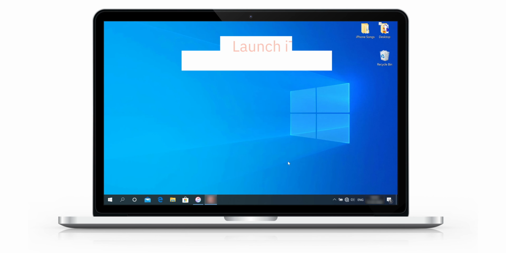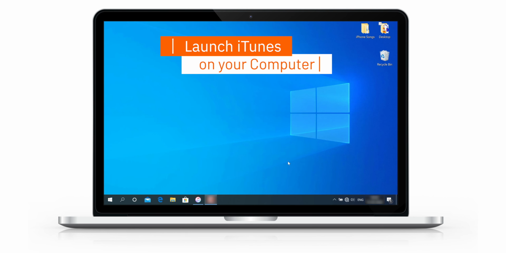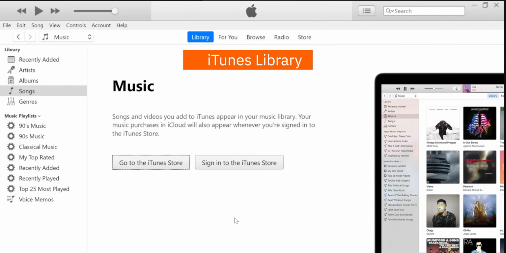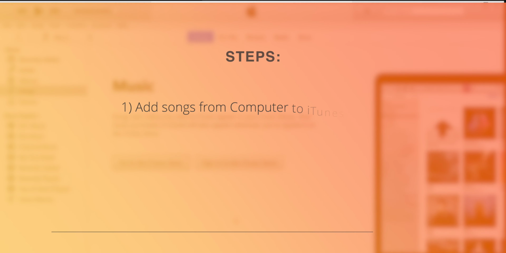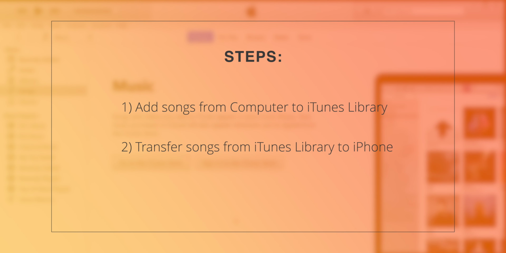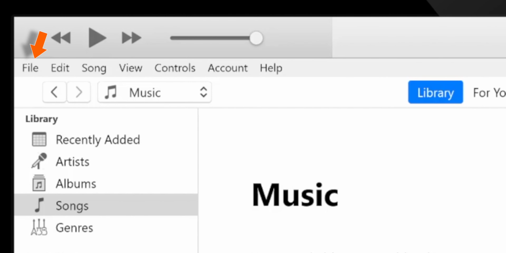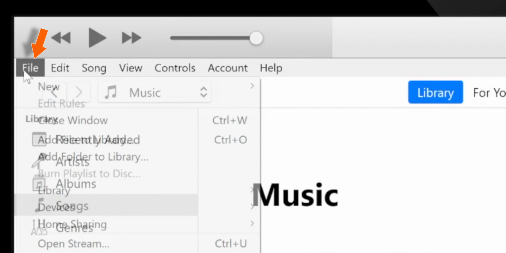Hello friends. To transfer music from computer to iPhone, firstly you want to launch iTunes on your PC. This page is called iTunes Library. Now first we will add songs from computer to iTunes Library and then we will transfer songs from iTunes Library to iPhone. So now go to File option on the main menu bar.